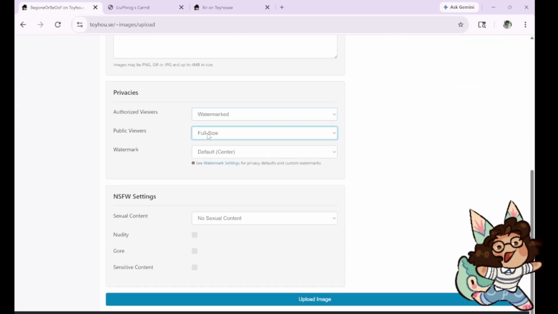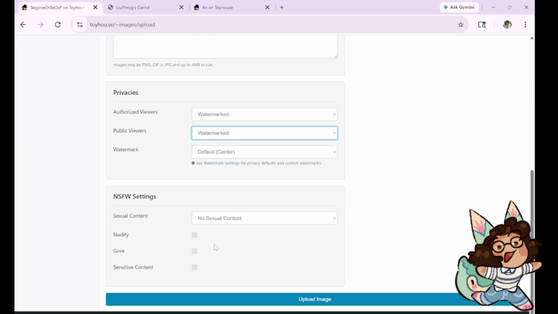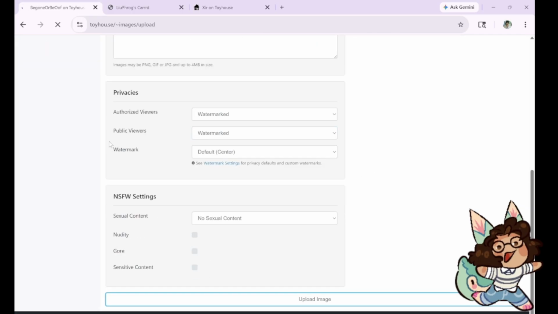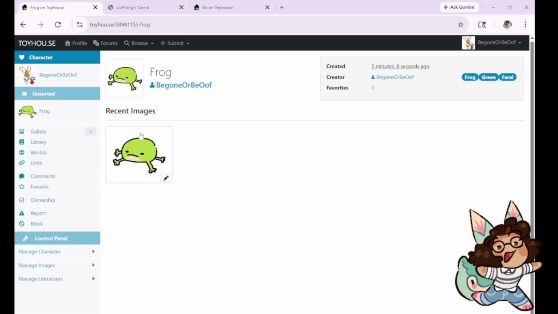And let's say we want to watermark our images for both authorized and public viewers. So then we'll upload the image. Voila. We have our little frog with their reference. That's so cute. So that's how you simply just add something.